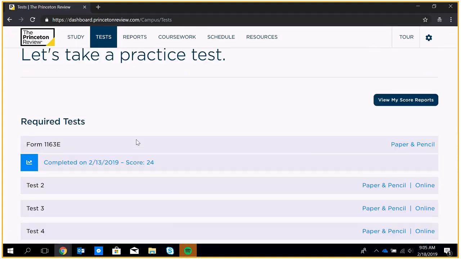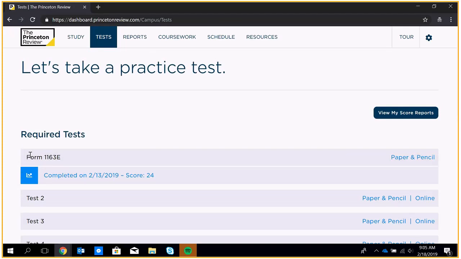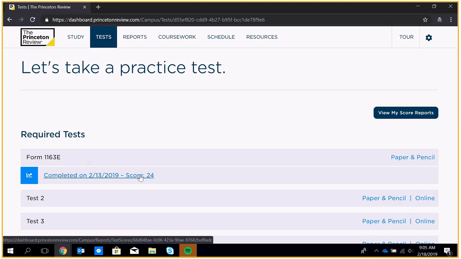And for example, if you took the practice ACT with College Possible, the very first one that we call the baseline, it would be under this little subsection, and it will say completed on the date and your score.